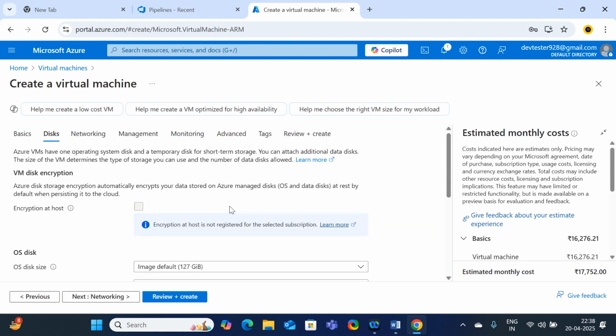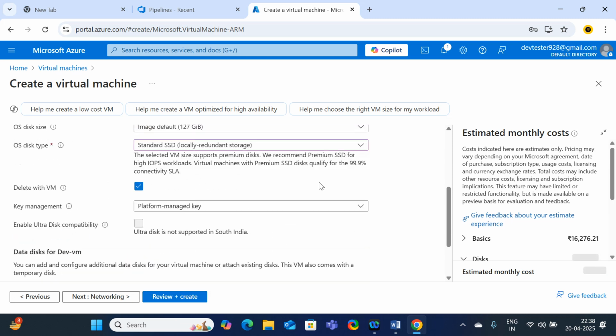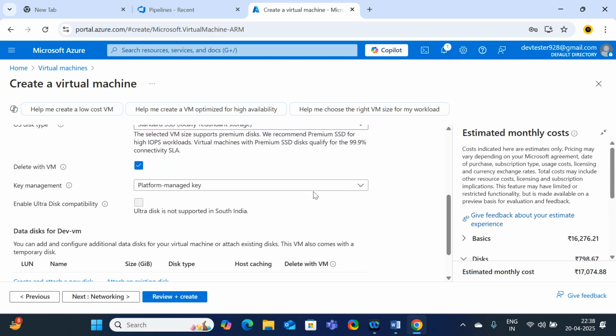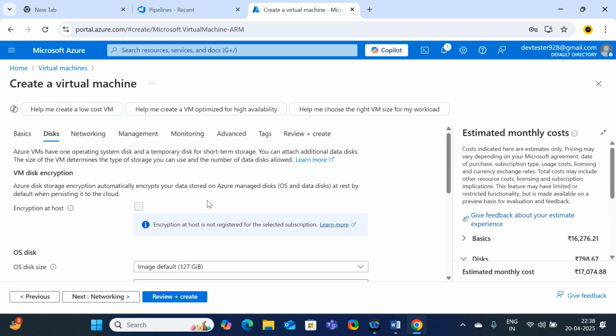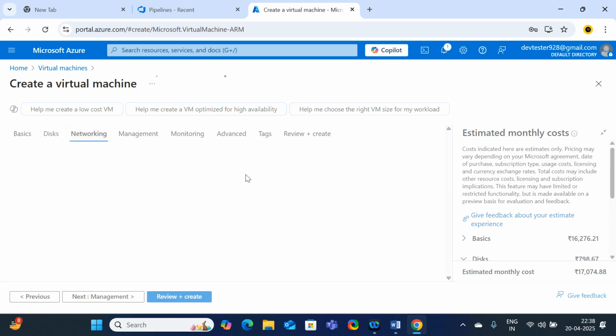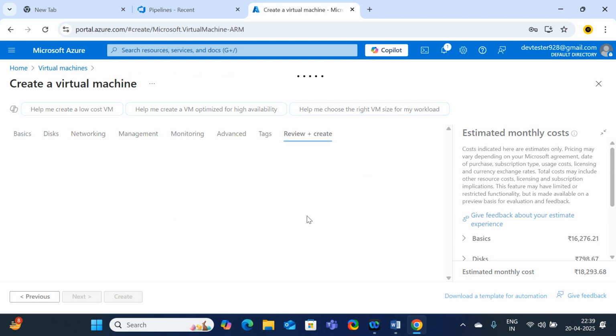And here in disks, I am going to take standard SSD. If you select premium SSD, that is going to charge more. So that's why I have selected standard SSD. And coming to network, I am going with the default network. So whatever network has been provided by the IDE, I am going to use the default network. Just click review and create.